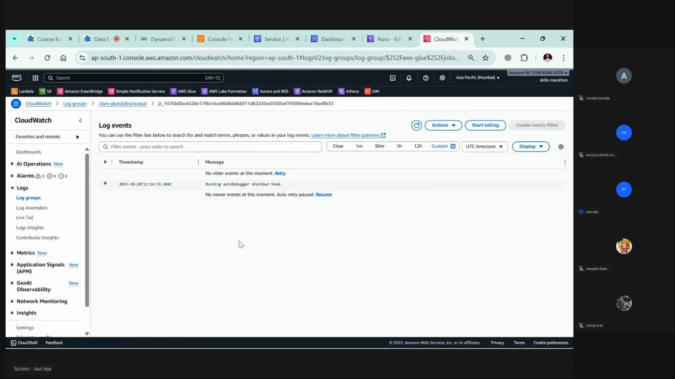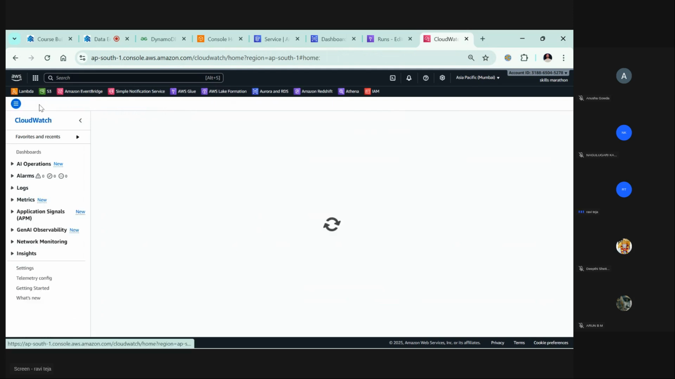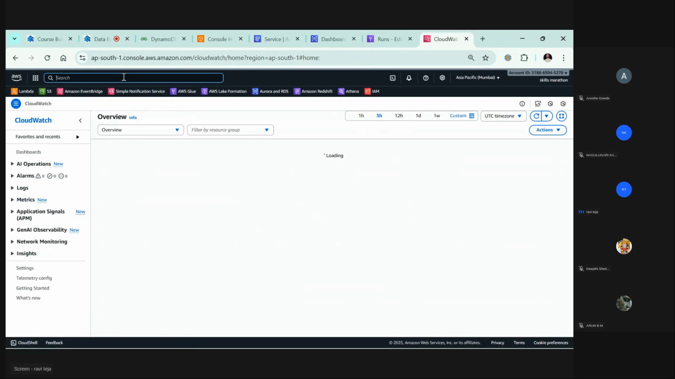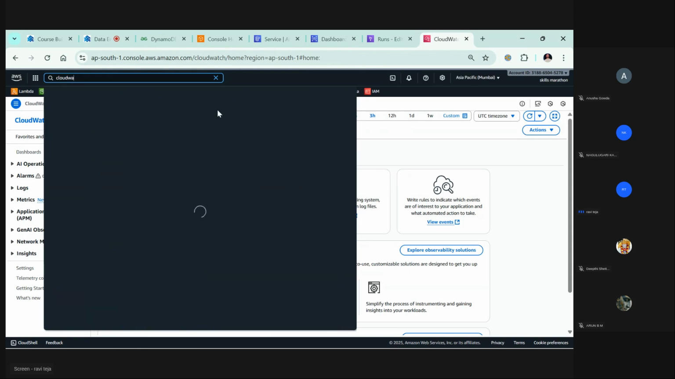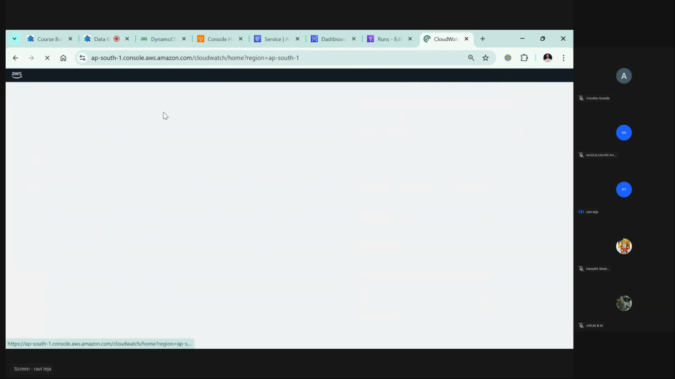So these are the logs, but we are not printing anything here. If you wanted to see all job runs, click on CloudWatch. This is CloudWatch. If you open CloudWatch, it will look like this. Let me open CloudWatch.